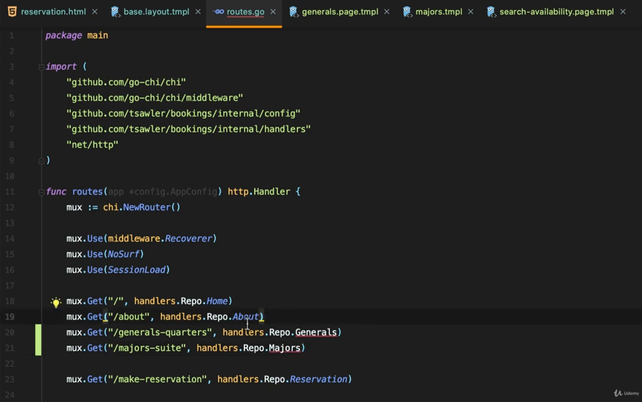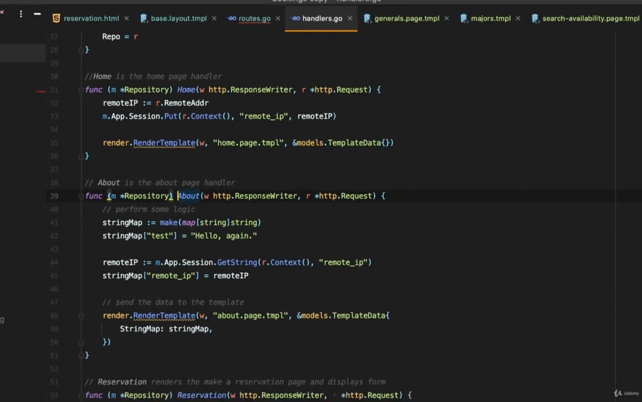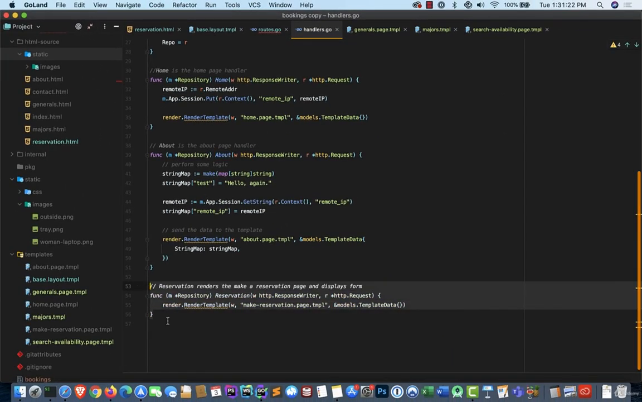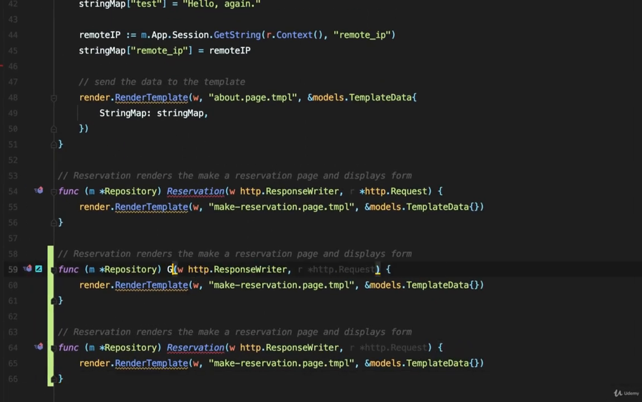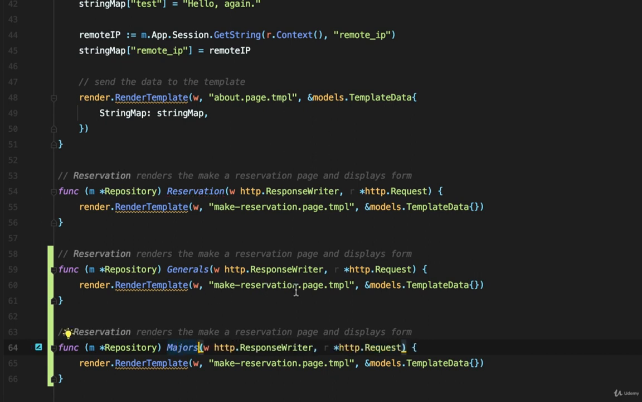Now, just for fun, quickly, let's create those routes, or those handlers. It can be something as simple as this. Copy, paste, paste, and this will be generals, and this will be majors. And I'm not going to render the template make reservation page. I'm going to render the template majors for majors and generals for generals. So this is generals, generals, and this one will become majors.